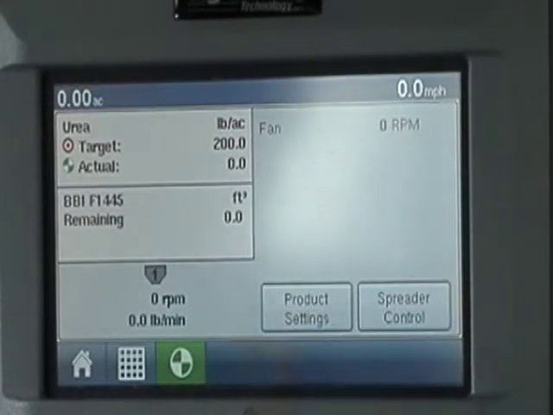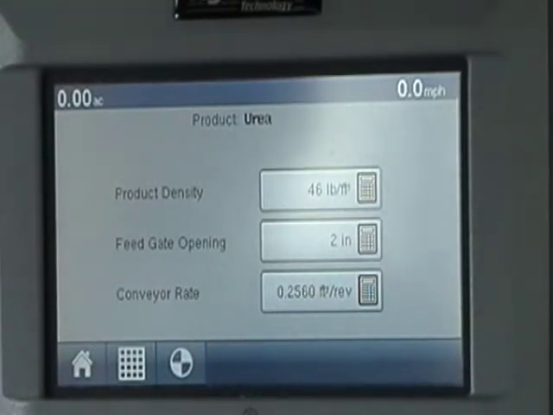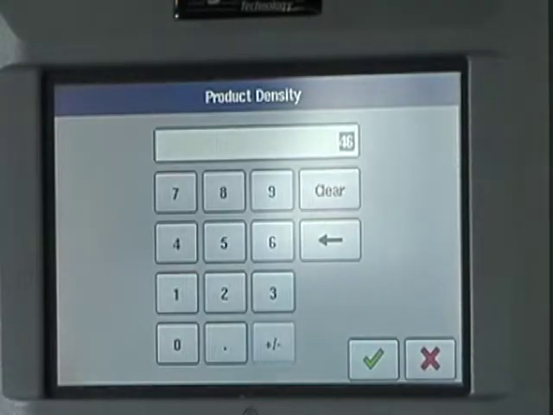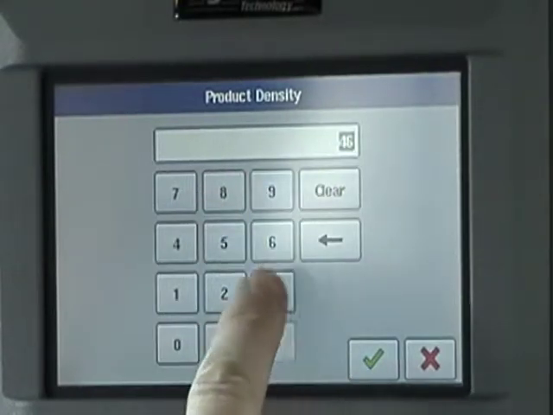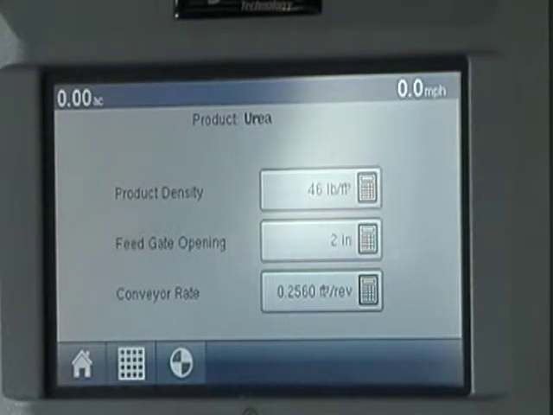Okay, on your product settings, you just simply hit your product settings, and it tells us what our product is, but this is where you put your density in. What does it weigh per cubic foot? In the same way, you just touch it and then change it to whatever it weighs per cubic foot, and then hit enter. Your feed gate opening, same way. You just hit the feed gate opening, tell it what the machine has actually got the gate set on. And then your conveyor rate, that's what we call the constant number.